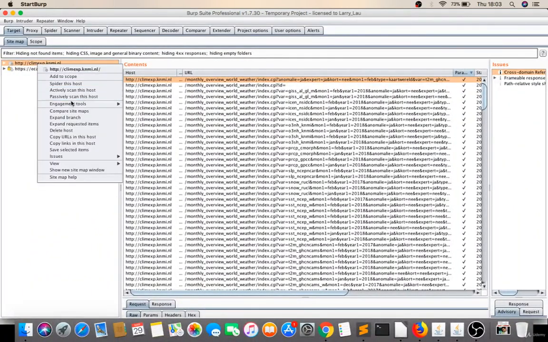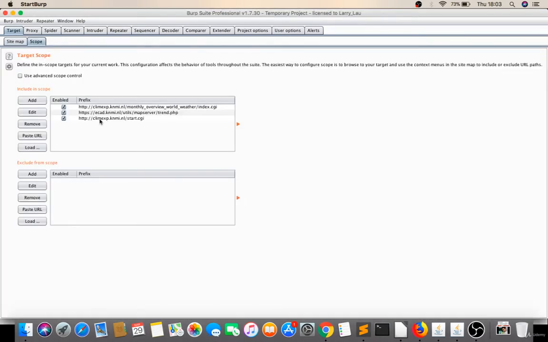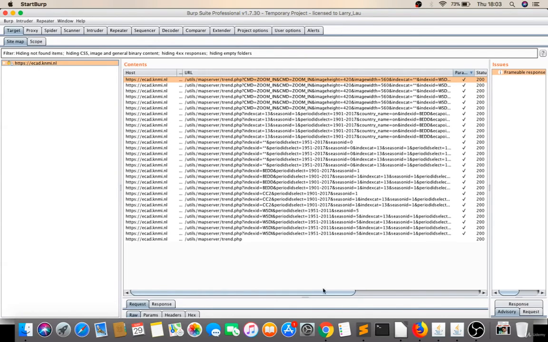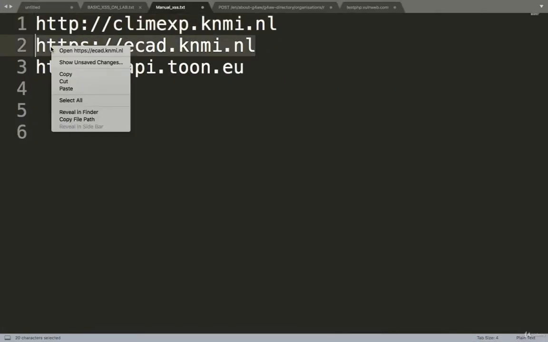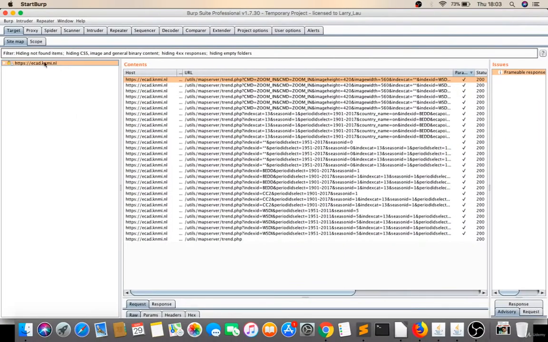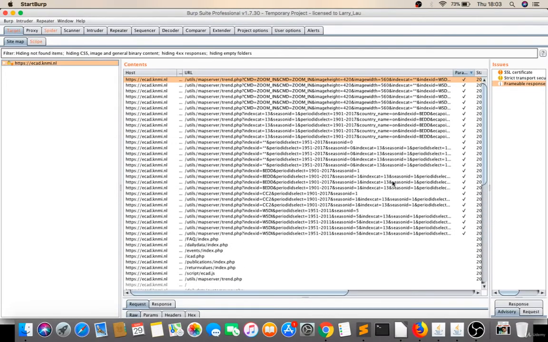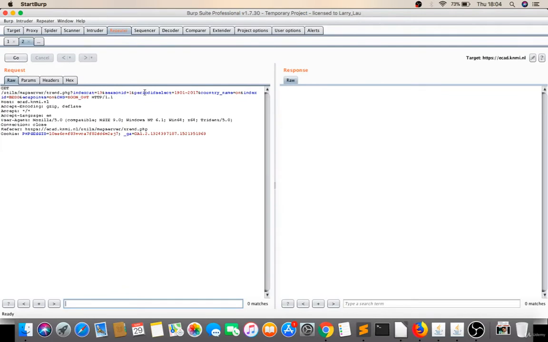I will delete the host. Okay, I'll remove it from the scope. Now let's try on this website, ecat.knmi.nl. Let's just spider this website. Okay, you can also spider it by right clicking here, spider this host. See, now there are lots of parameters. Pick any random one. Let's pick this. I'll right click, send this to repeater, click okay. Now there are lots of parameters.